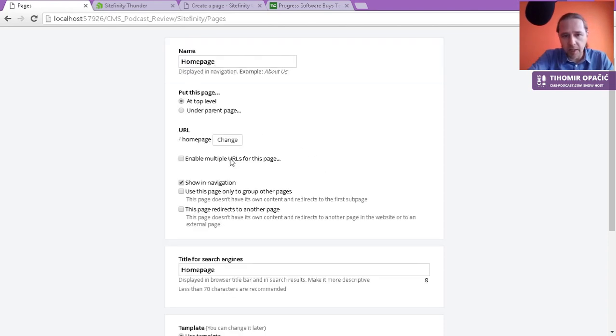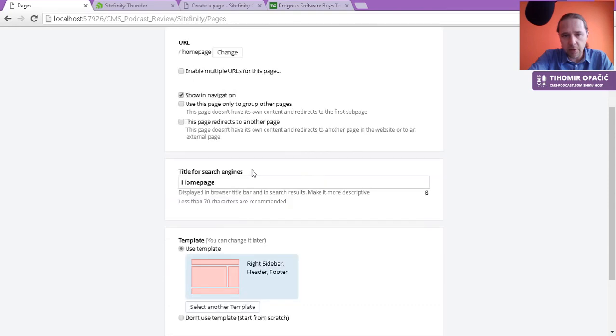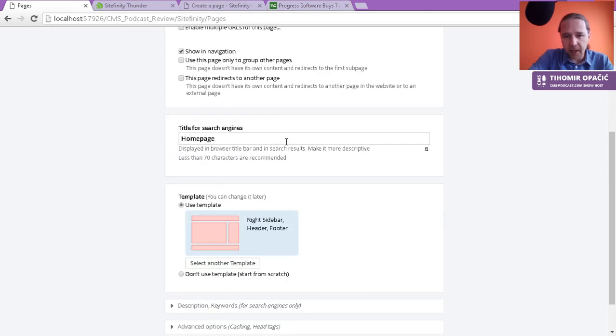there are various options for you here. We're just going to mention briefly. You're able to set multiple URLs for this page, and then various options such as show it or hide it from the site-wide navigation, and there's an SEO built-in, so things like less than 70 characters are recommended. Comes from the best SEO practices recommendations.